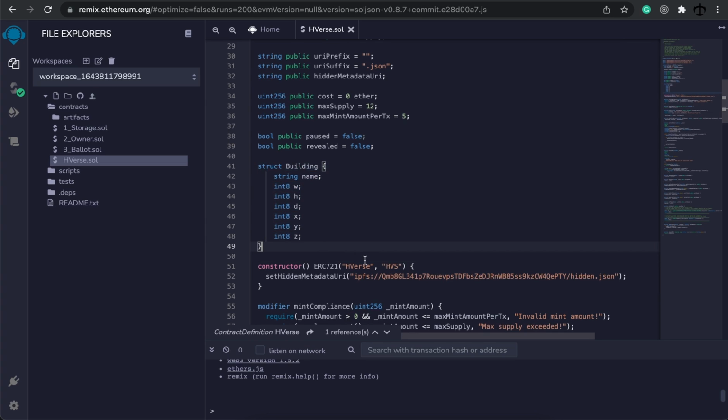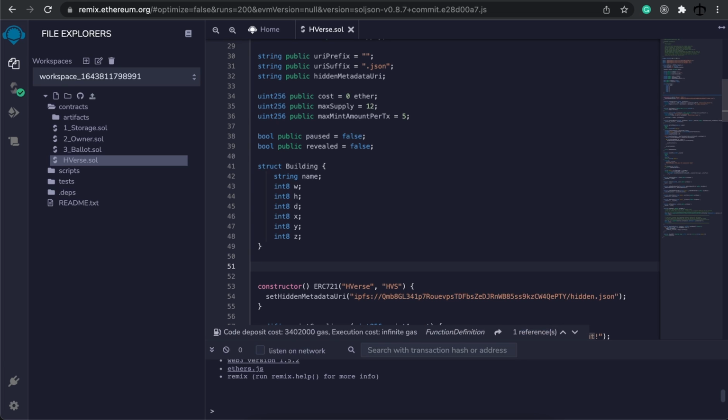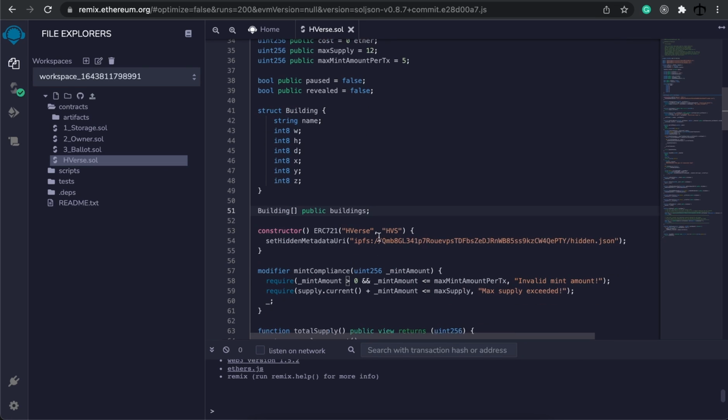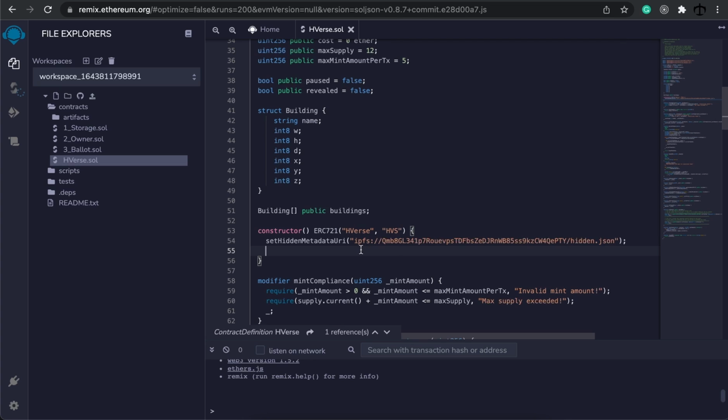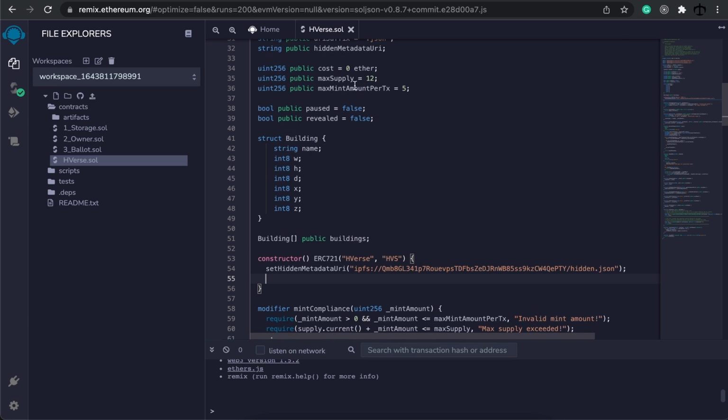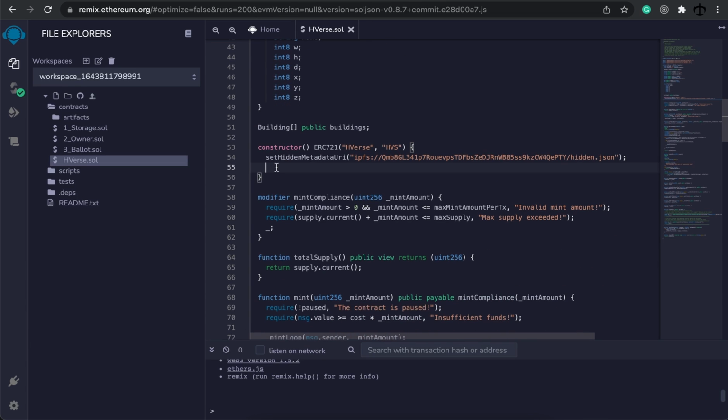So what we're going to do now is actually create a new mapping, which will be of type building. This will be set to public, and we're going to call it the buildings. It's going to be declared like that, and the next step is to actually define some buildings in our constructor. Let's give ourselves a bit of space, and let's look at the goal. We want to be adding to this building variable some buildings that we are going to render. We know that we have a max supply of 12, so we're going to have to create 12 different buildings.